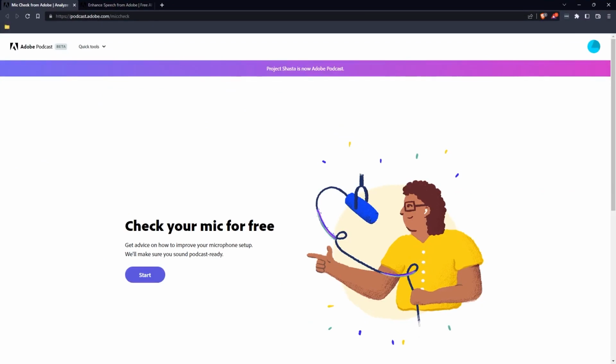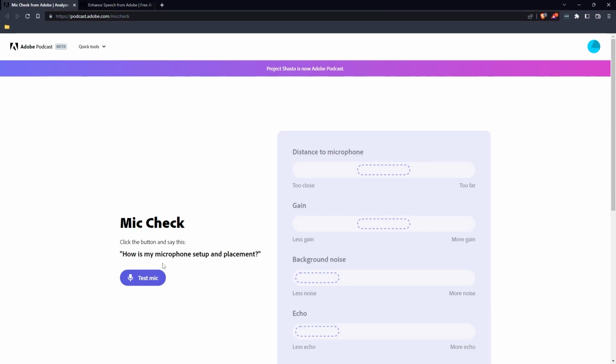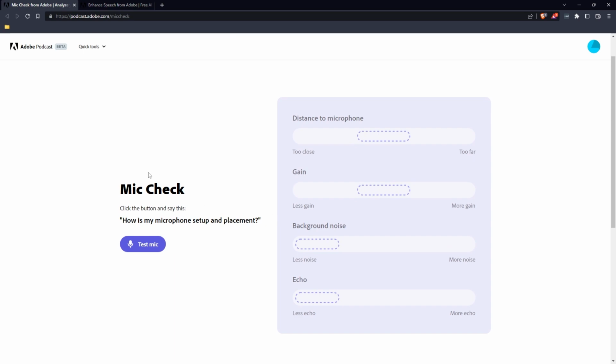So the software is called Adobe Mic Check and it's part of Adobe's podcast software. So just head on over to the website here. I'll leave a link in the description. Then just click start. And then here you'll be taken to a new page and we'll do a mic check. So click test mic. You might get a little prompt here to give approval to use the mic. Just make sure you select the right one. And then do stop. And it will analyze the data coming from it.